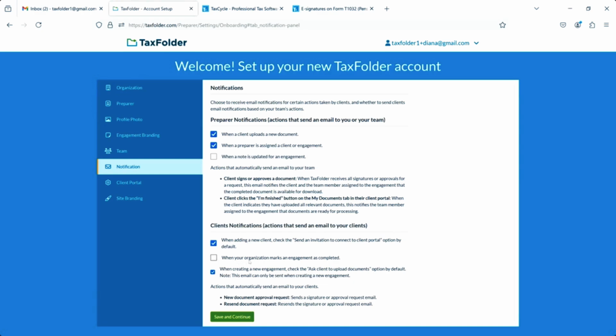There's also a notification that when an engagement is marked as completed, it would trigger a notification to the client that it's done. And there's also a notification that works in the same way as the invitation. If you want to request your client to upload documents to the client portal, then you can turn that on by default as well, so that every time a new engagement is created, this will be checked by default, or if you're not using the portal, then you'd want to uncheck this. So I'm going to save and continue.